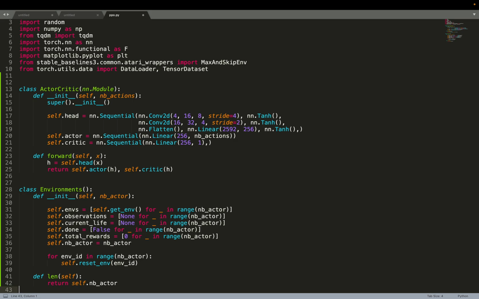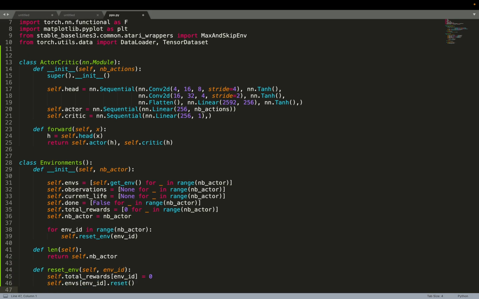We can implement the length, so how many actors we have in the environment, how many environments we have, so we can just return self.number_actor. And then we can have a function to reset a given environment, with a given ID. So basically we are resetting the reward for the current episode because we're starting a new episode, and we reset the environment at that index.